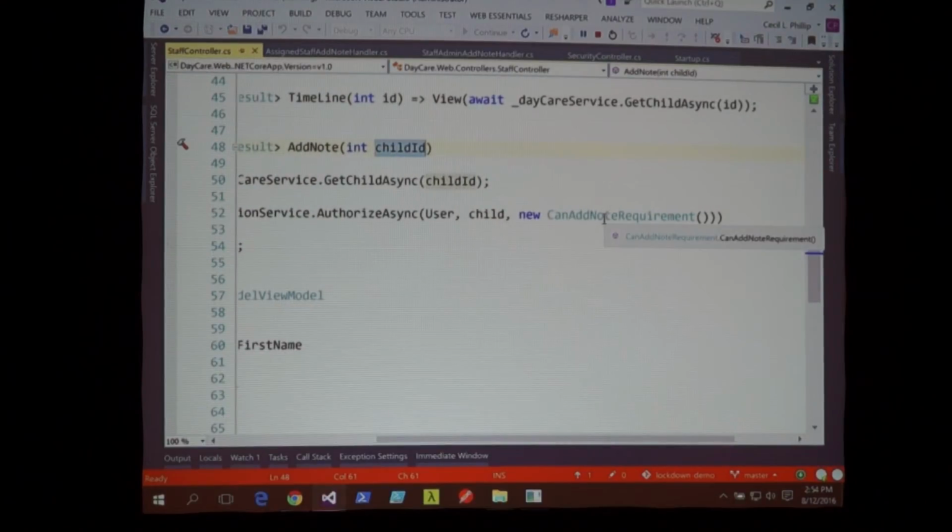And then here, I'm passing in the requirement, right? So I'm passing in the resource, the person that wants to do something to the resource, and the requirement, right? Can this person add a note to this child, right? I'm passing in those three pieces of information, right? And now when I call authorize, it's going to go into the rest of the DI container. It's going to find the handlers for those, and it's going to run them, right? So this is kind of a way for us to manually invoke the handlers, right?